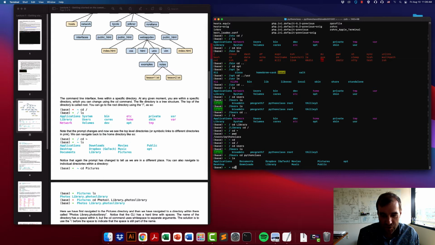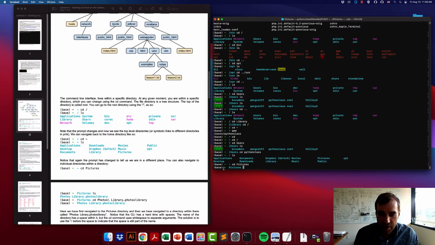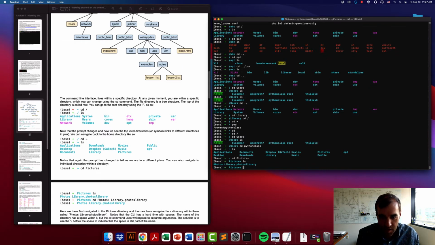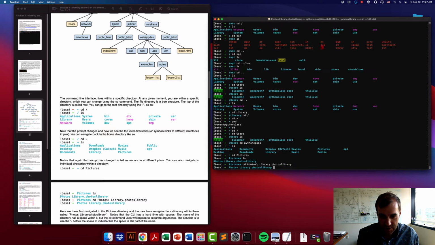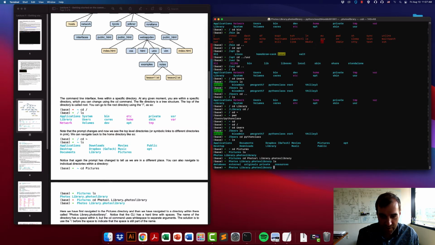And then as you go from directory to directory, you notice that the prompt will change to tell you where you are. So if I look at this, I know I'm in the pictures folder. And within this pictures folder is a directory called this. If I wanted to go into there, I can simply do this. And now I'm in the photos directory.